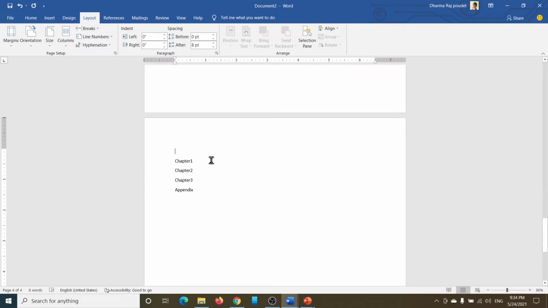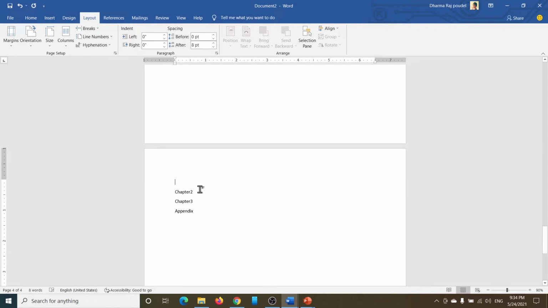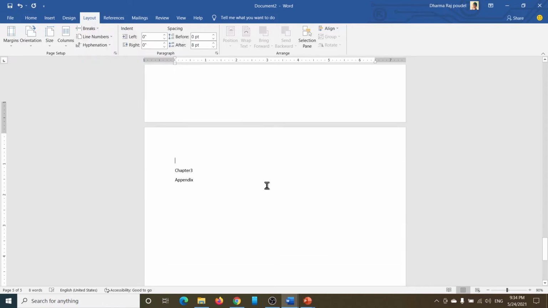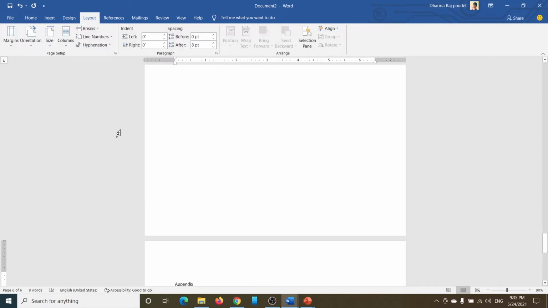If you want to continue with the section break at the same page, you can use Continuous, but my content is in the same page. That's why I am going to use these parts. Let me click on Next. Okay, each and everything is in different sections.